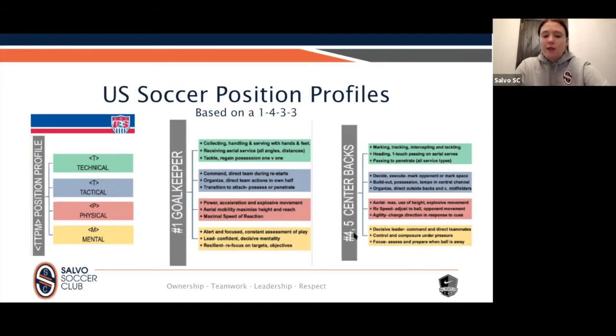For the 4s and 5s, our center backs, we've got top 3 demands are aerial maximum use of height and explosive movement. We've got, again, reaction time, speed to be able to adjust to the ball and the opponent's movement, and then agility, change in direction in response to cues. So when we look at agility versus speed on our first slide, agility would be that side-to-side, backwards movement, and speed would be that forward movement. And we're going to see in further positions that one of the demands is forward speed.